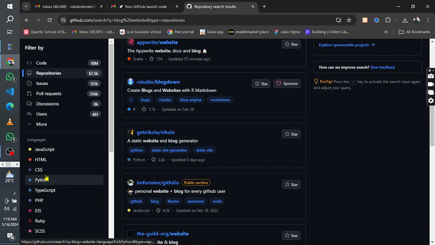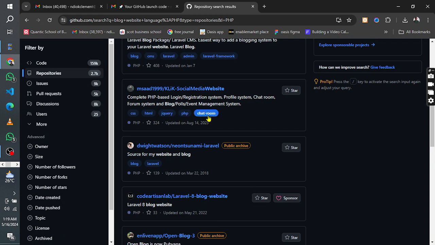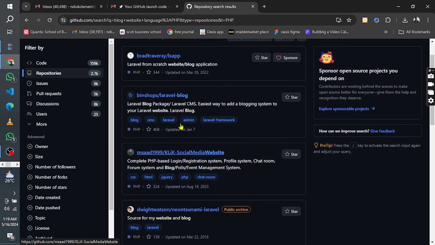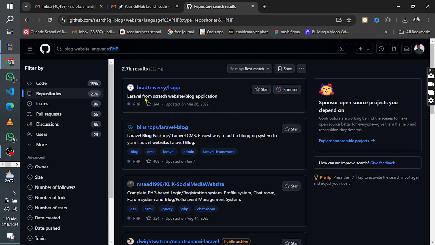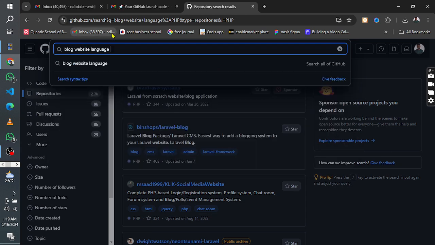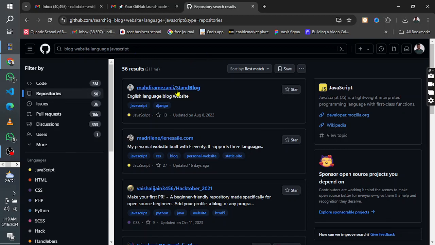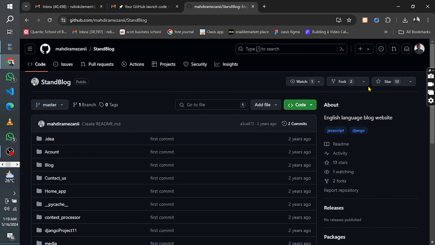I can even scroll down and say, okay, I want a website on PHP, or a social media website, Laravel blog. Let me fork something in a language we have done, JavaScript. So this is JavaScript, this is stand blog. Okay, so I can fork.